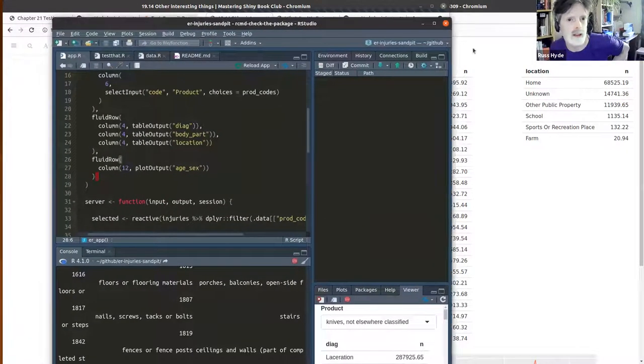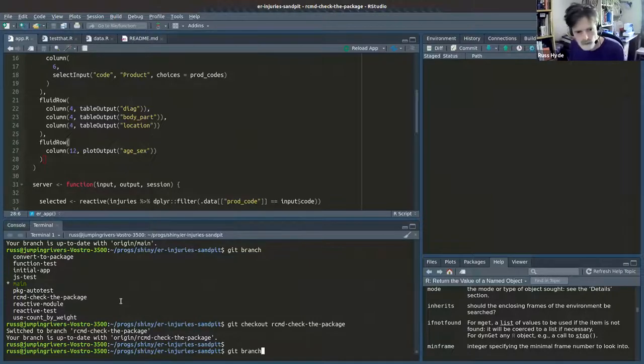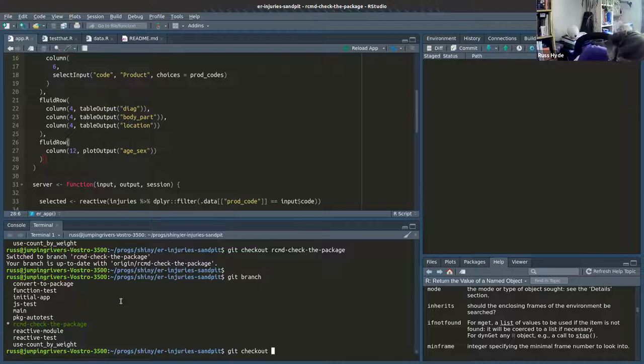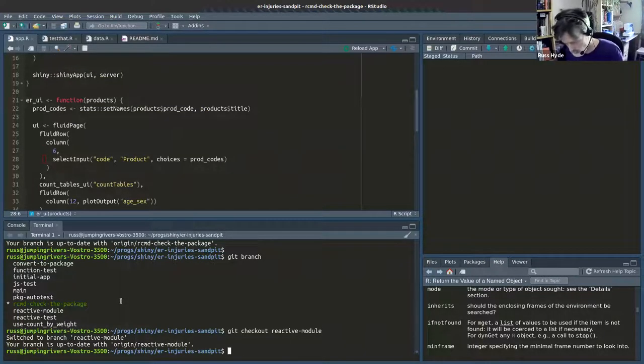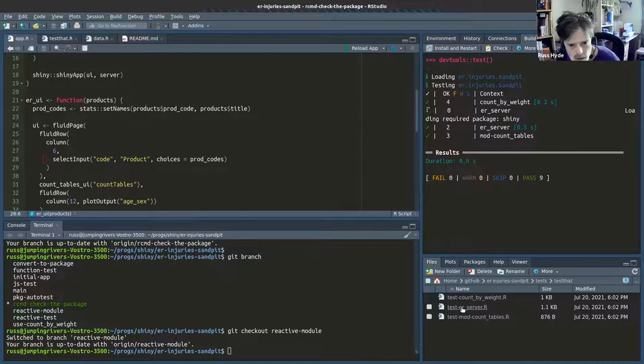I'll pull RStudio over here. Which one am I in? By the end, I had done the reactive module, and if I press Control F2 to get up here and run these tests. So now, at the end of the talk, I have these three test scripts. And when I test the whole package within RStudio, I get passes on every one of the tests that I've written. And I've got a module, some internal functions, and a server function that can be tested in other settings.